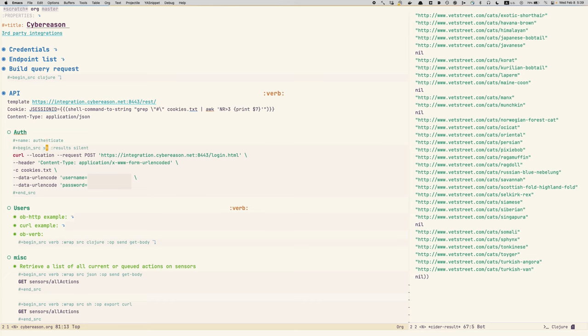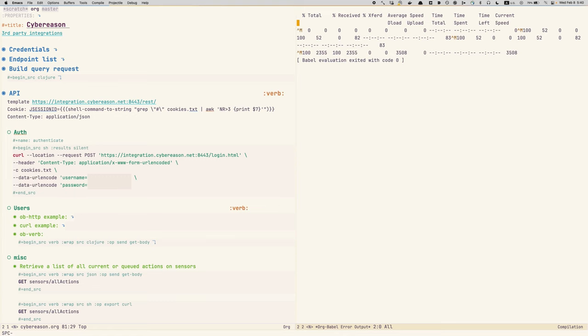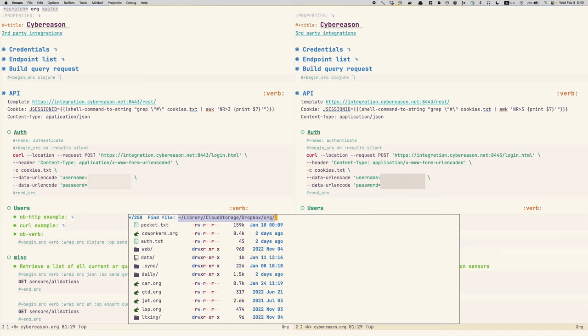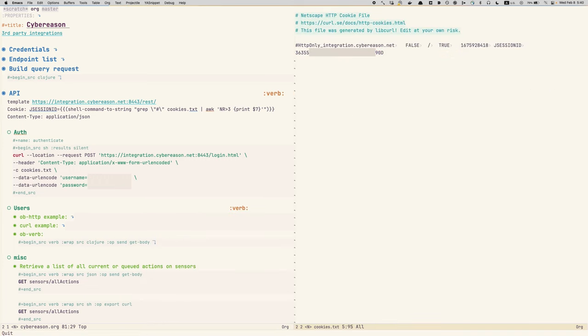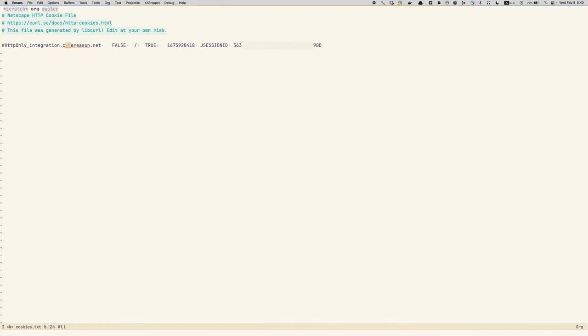It runs the curl command, and since the curl command has a dash c, it puts the cookie into a file that I can later reuse. So when I run this command, it creates a file, and if I go and find this cookies.txt, it looks like this, and this is the value I need.